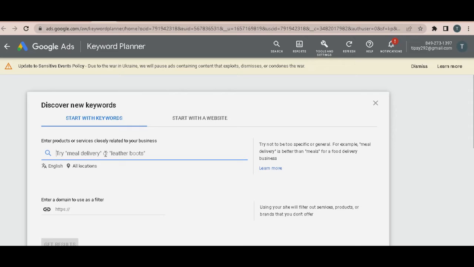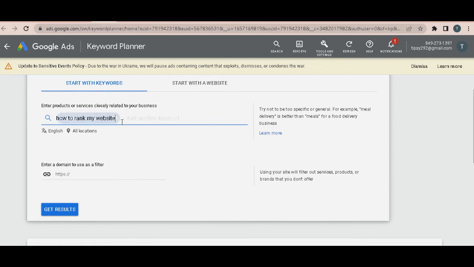Now you can type a particular keyword here and you are going to see suggested keywords that you can use to write your content around. So I'm going to use the keyword how to rank your website as an example. If I come here, for example, and type how to rank my website, and you click the enter button, you are going to see how to rank my website here.